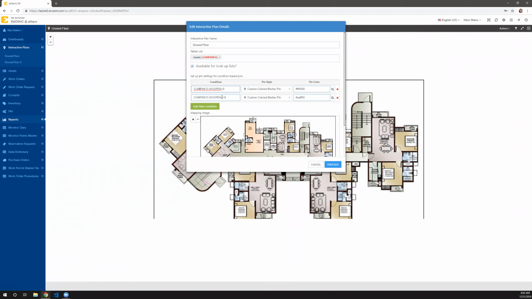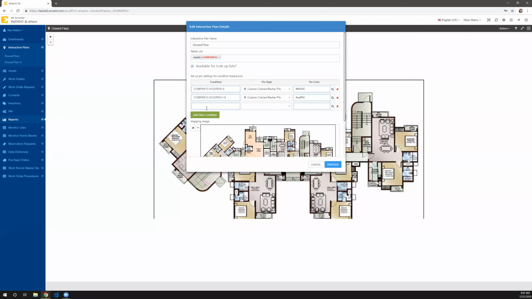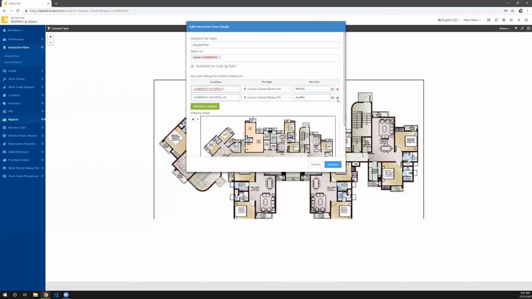But if the work order count is equal to or less than 0, so if I don't have any work orders open for that specific asset, I want it to show green, that it's fully functional, it's running, and no maintenance is required. And you can add additional filters for your conditions just by hitting add new condition to add a new line here. Or you can hit the X next to that specific item to remove that condition.